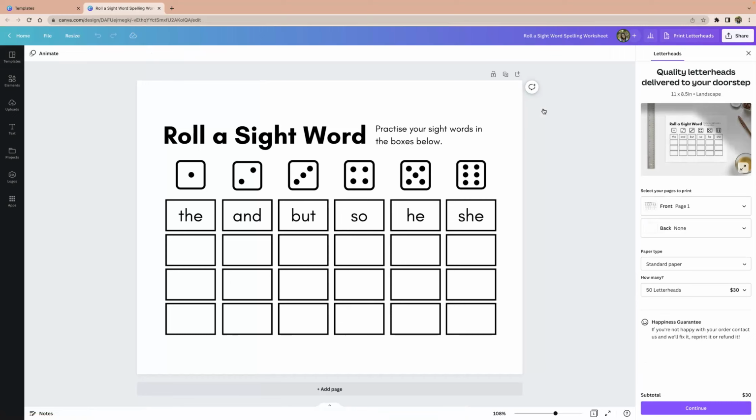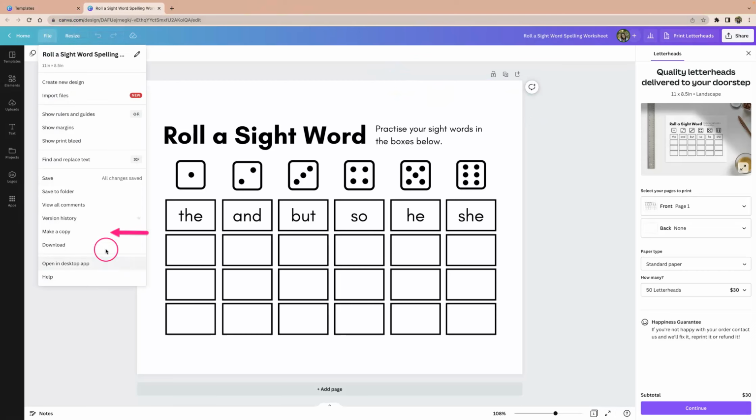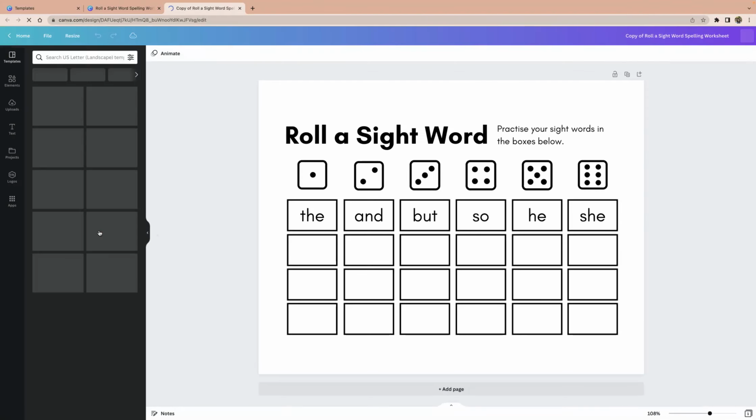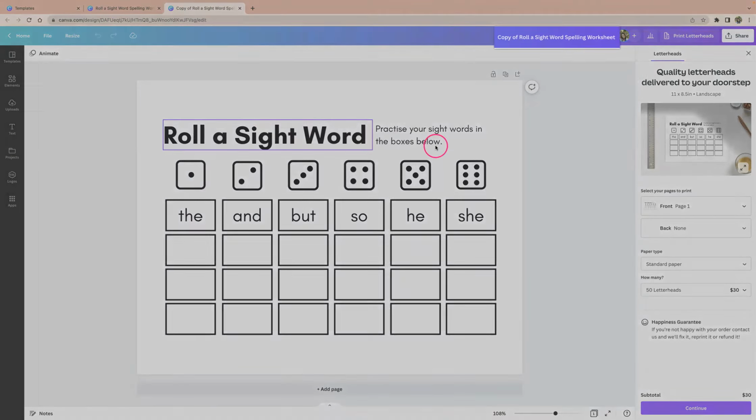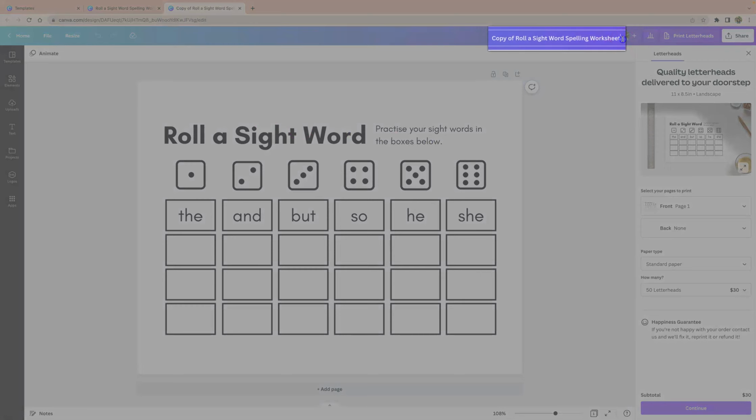Here is the Canva editing screen. You can easily make a copy of a project by clicking File at the top and then clicking Make a Copy. Now you'll see that I have two open tabs. One is the original and one is the copy. You can change the title of any project by coming up to the top here and typing your new title.